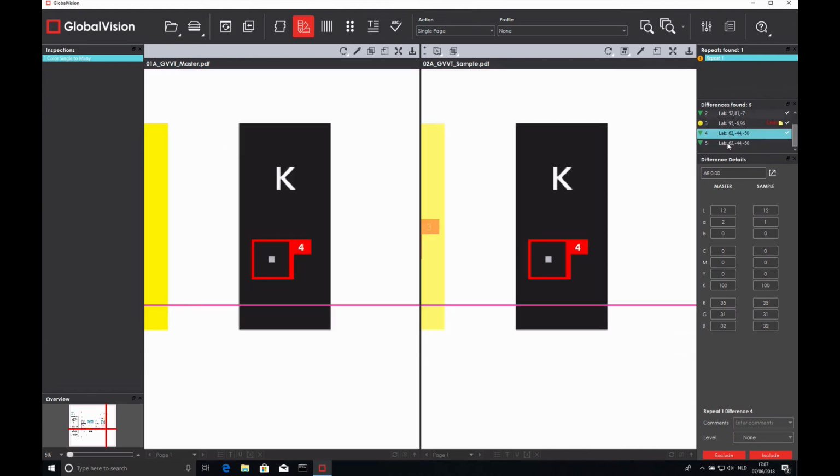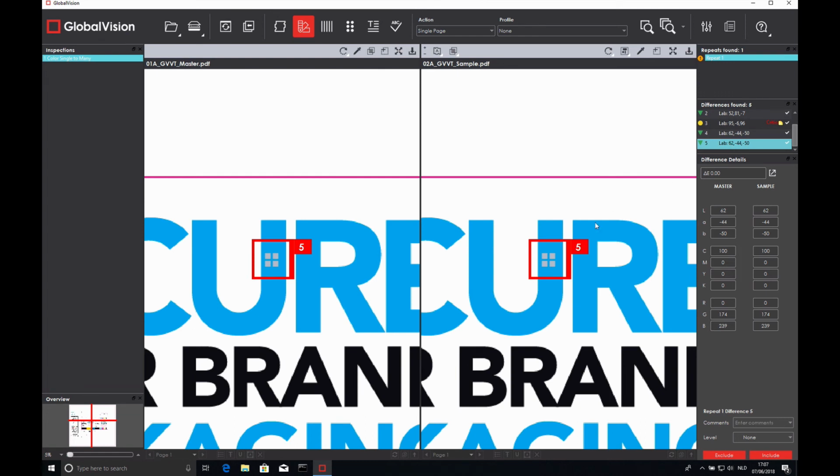This is no difference, and this is no difference as well. But you see how accurately it found the same position on the hue on both the master and the sample. It is actually a really accurate location. So that's how accurate you can be with this.